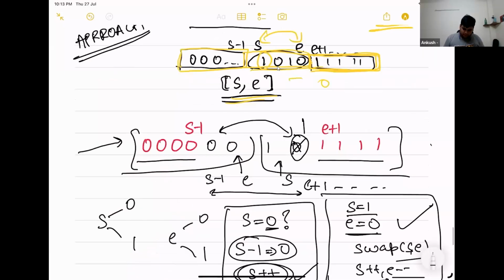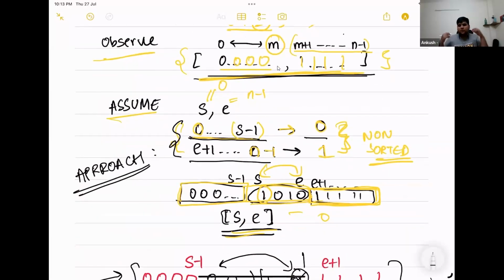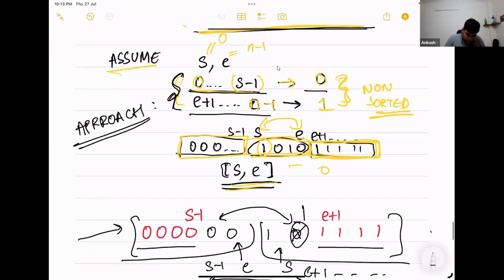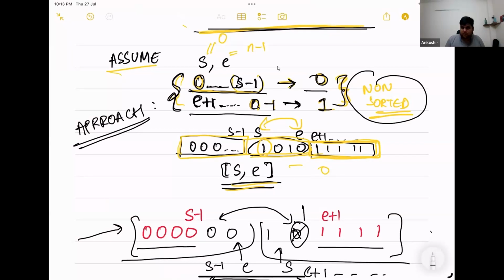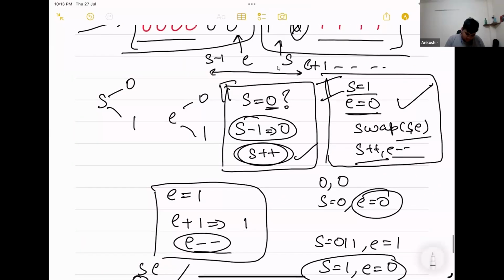Let me just reiterate what has happened. I said that after sorting, my array would look something like this: a bunch of zeros followed by a bunch of ones. So I said that I will assume 2 pointers at the ends. And I always will try to maintain this: everything between 0 till S minus 1 is a 0, and everything between E plus 1 till n minus 1 is a 1, in a non-sorted array, that is the input that I'm given. And based on this, I will perform these 3 operations.